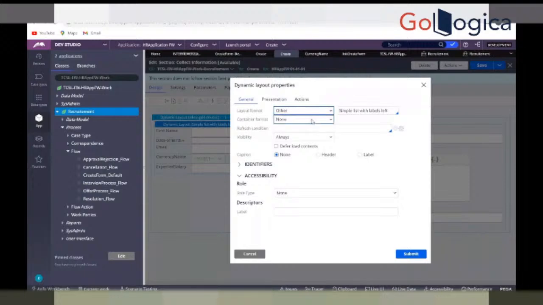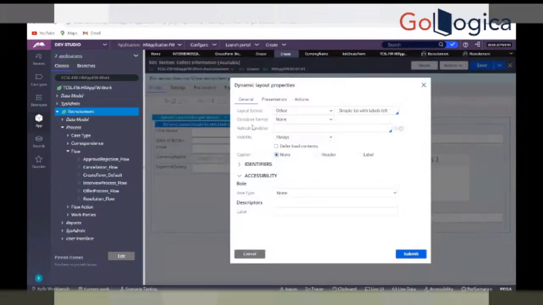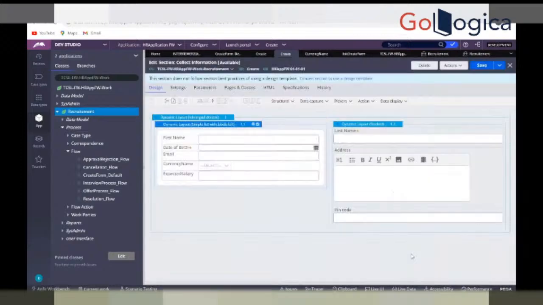Now coming to the container format. Container formats are basically the background, how you want it to appear. The background of the layout, like first name, date of birth, email, currency name, expected salary, whatever background you want to choose, you can update with the help of container format. I can use something like the default container format, and I can see it is coming in white color. You can see the difference between these two. The default container format has a white background, whereas the container format set to none comes in a gray background.